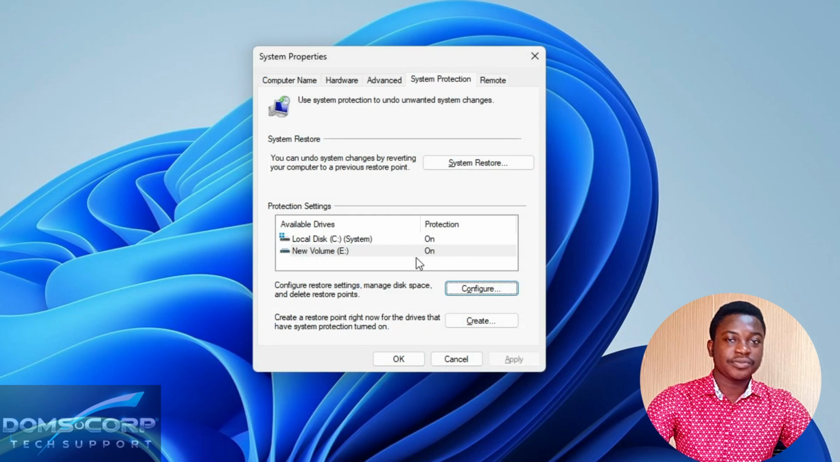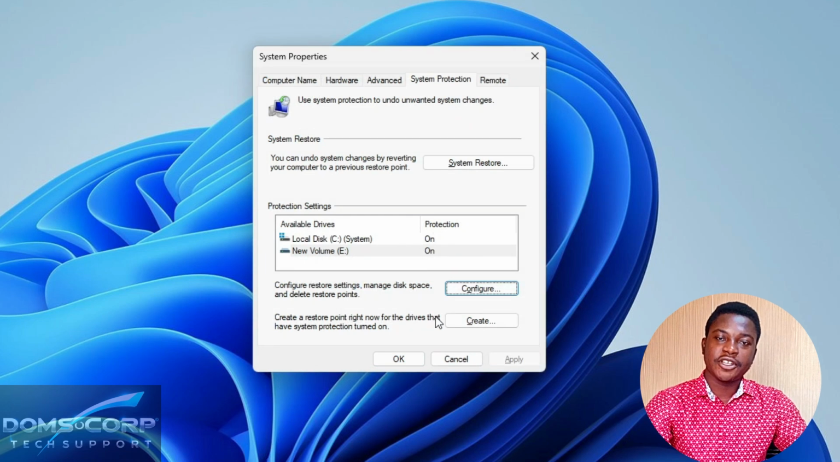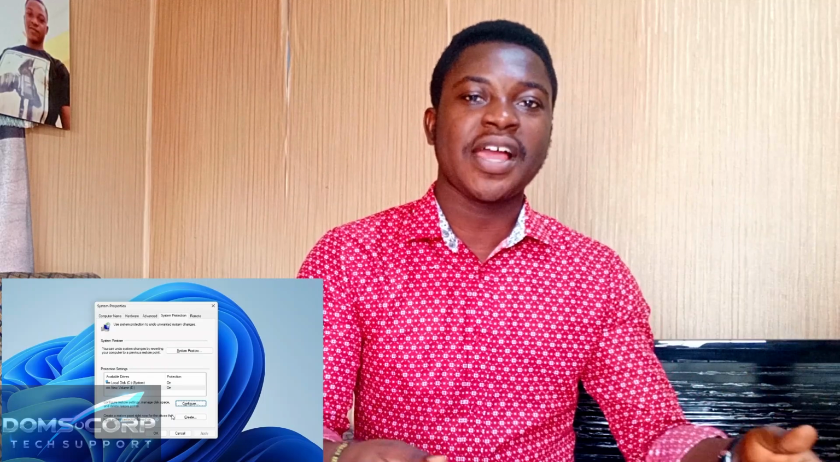Now, after creating this, you have to create the specific restore point so that Windows will capture a snapshot. So, let's say I want to make a driver installation or a driver update. Before I do that, I create a system restore so that if I do the Windows update and there's a problem, I can revert back to the initial stage before I made the installation. I hope you get me.